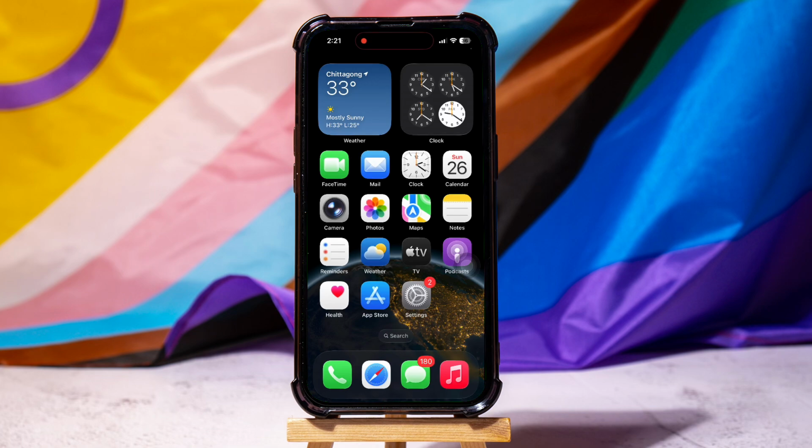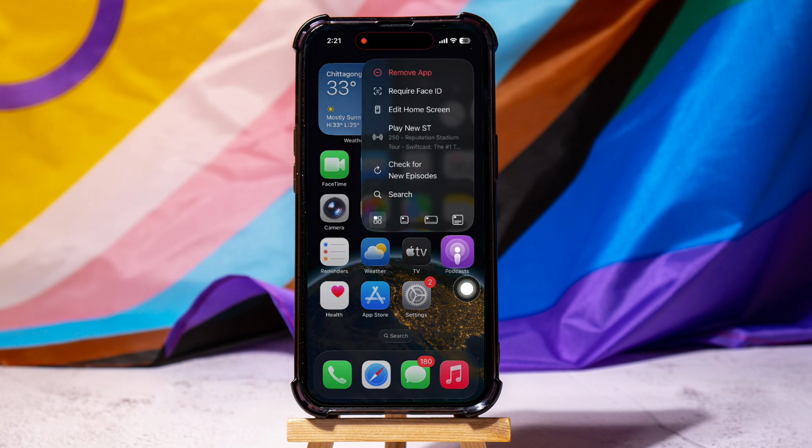How to see apps removed from home screen iPhone. To get started, first of all go to your iPhone home screen. Now, swipe to find the app that you want to delete from here. For example, Podcasts. Press and hold that app.